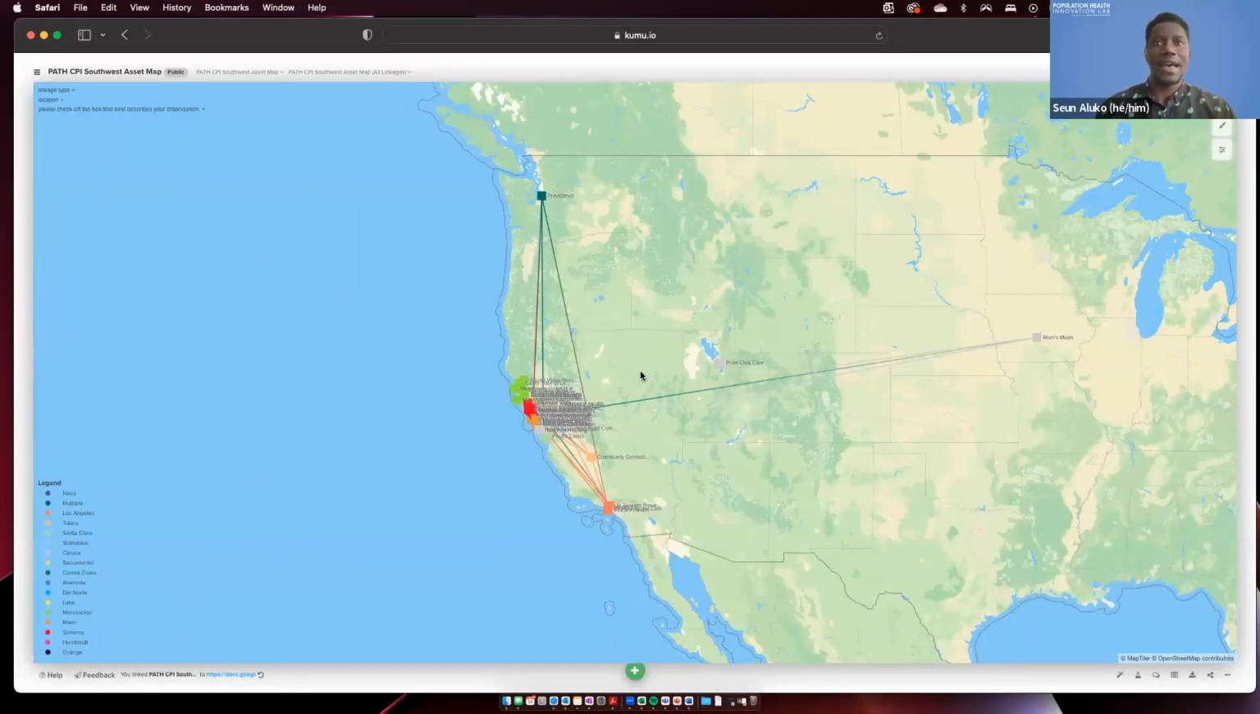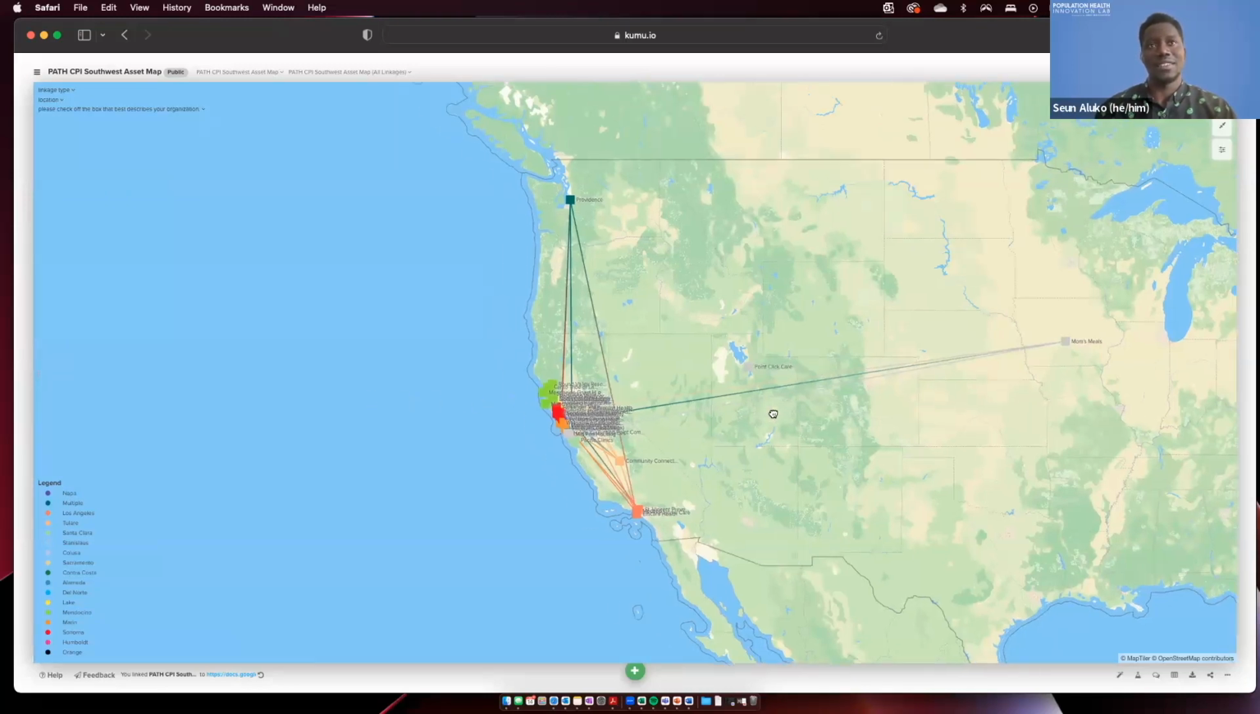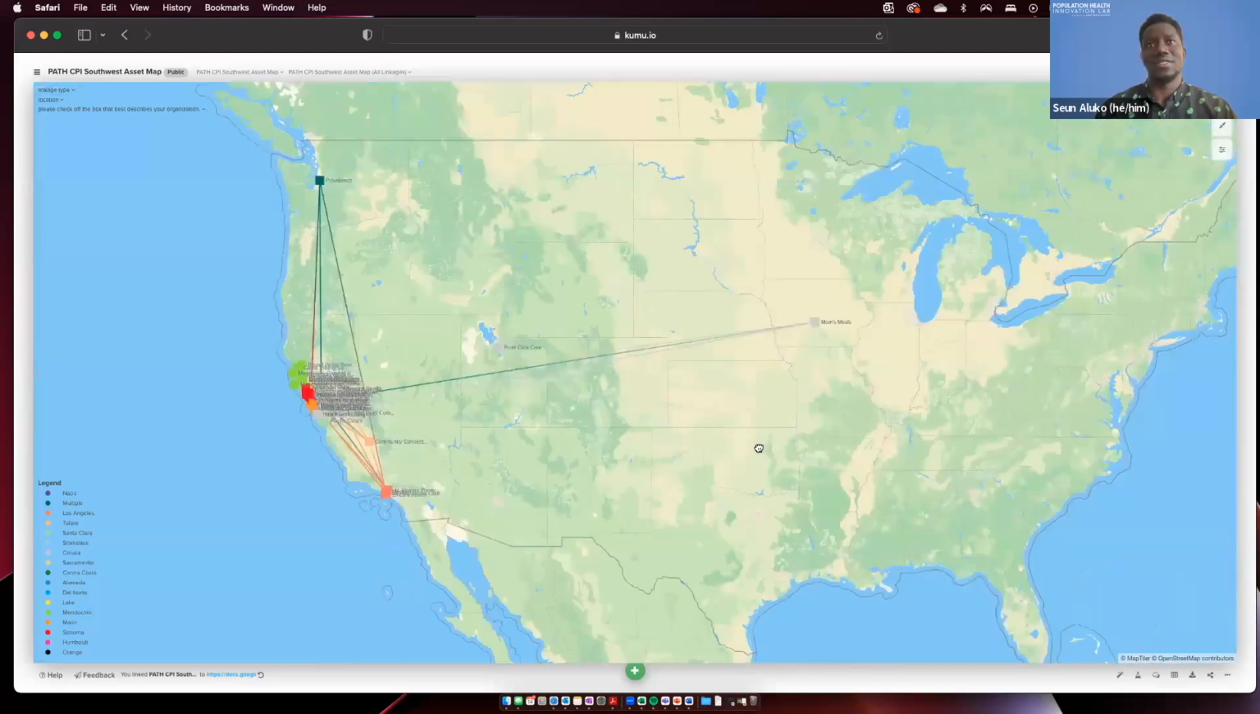To move around this map, it's simply clicking and dragging. If I want to go to the right, I click and drag to the right. If I want to go to the left, I click and drag to the left.